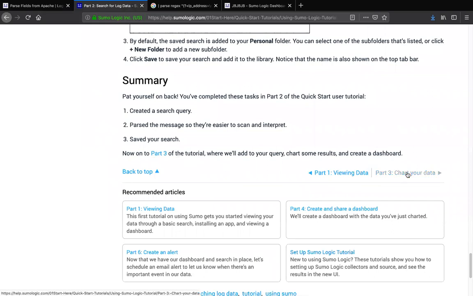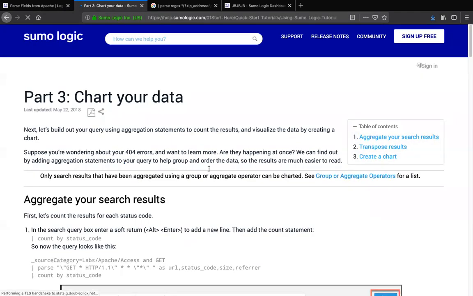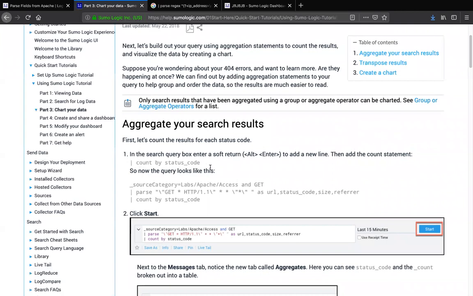And so now I'm going to go ahead and go to part 3, which is going to have us chart our data. So I'll click on part 3. So now what we're actually going to do is pretty much the same steps I did earlier, where we're going to first aggregate our search results.